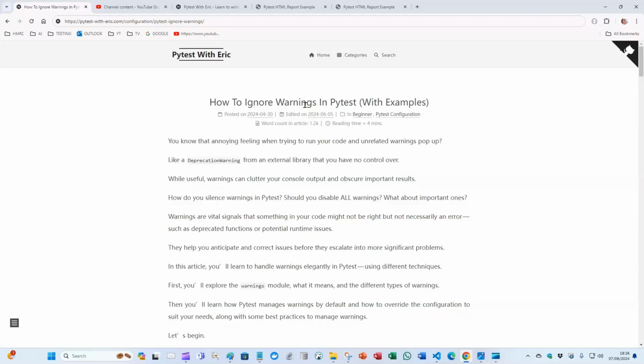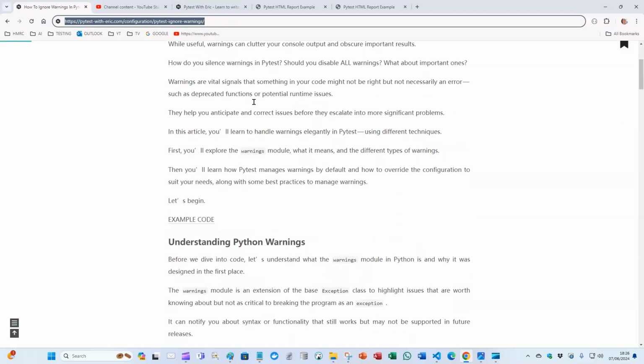In this one, we're going to look at how to ignore warnings in PyTest with examples. We can open it up. The link will be in the descriptions.